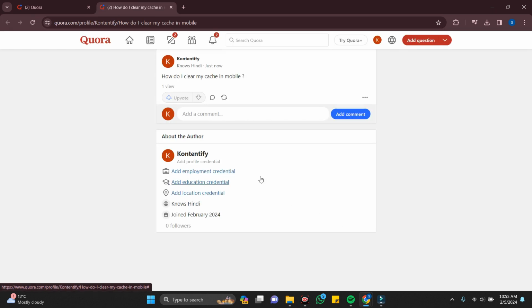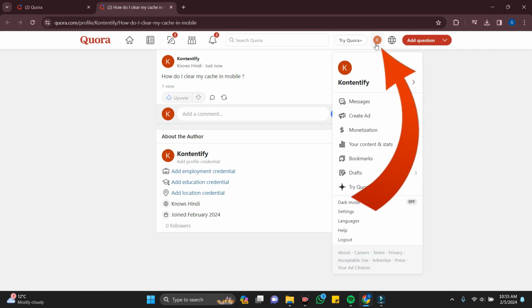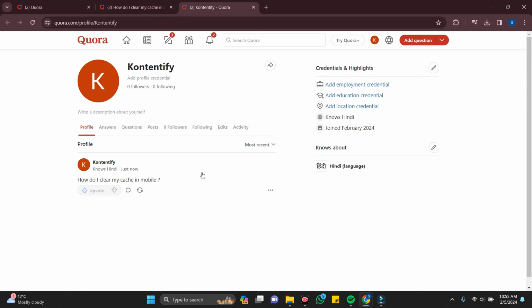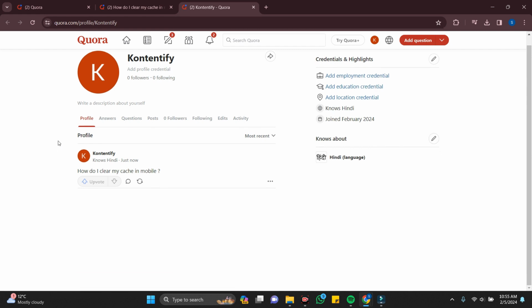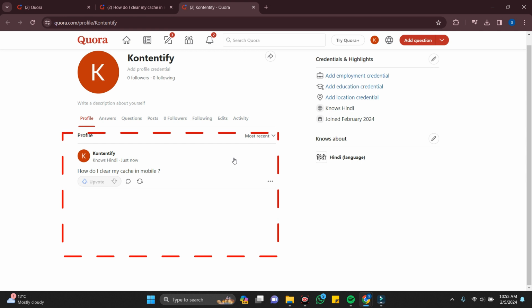To check if you have just added your post or not, you just have to go to your profile in this icon and go to your profile. So here I have already posted my post in Quora. So in this way, you can just post in Quora.